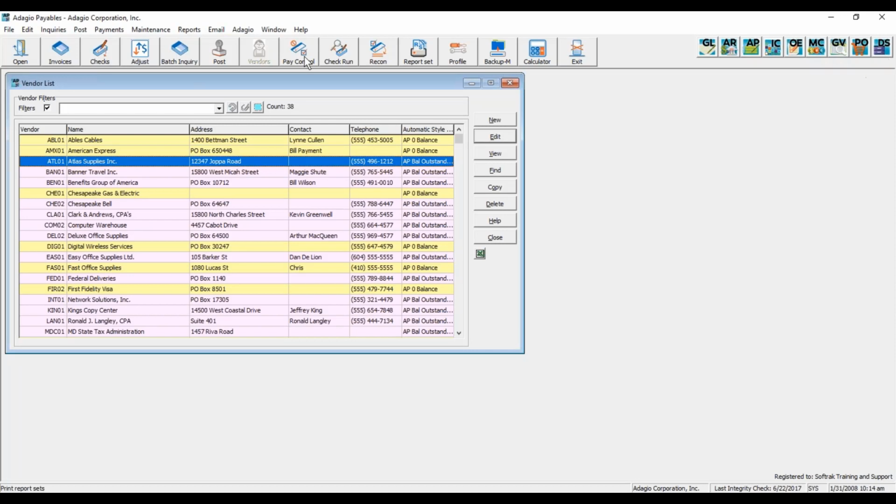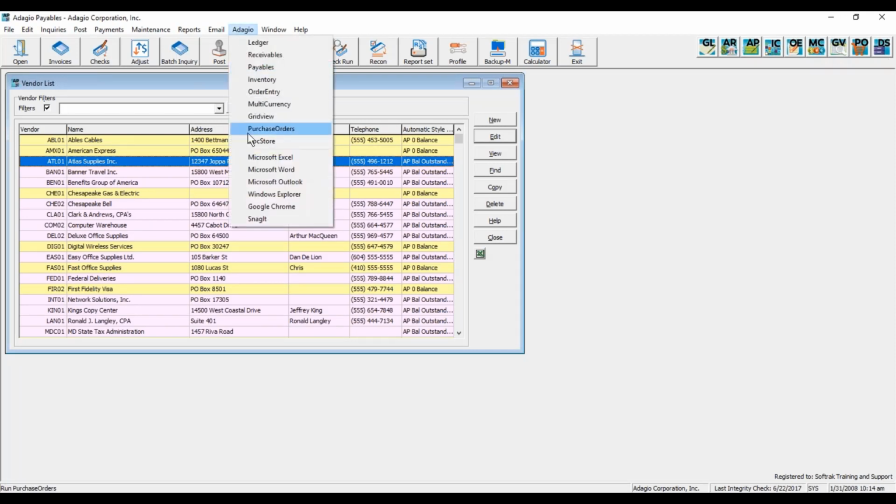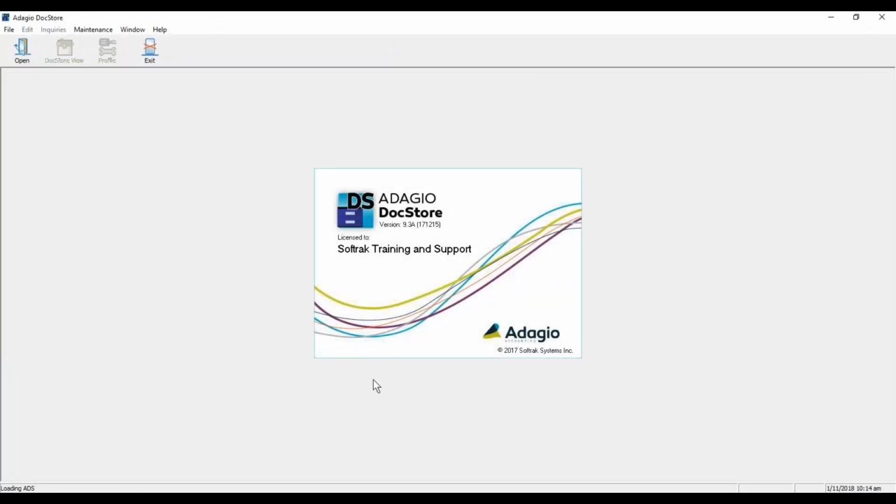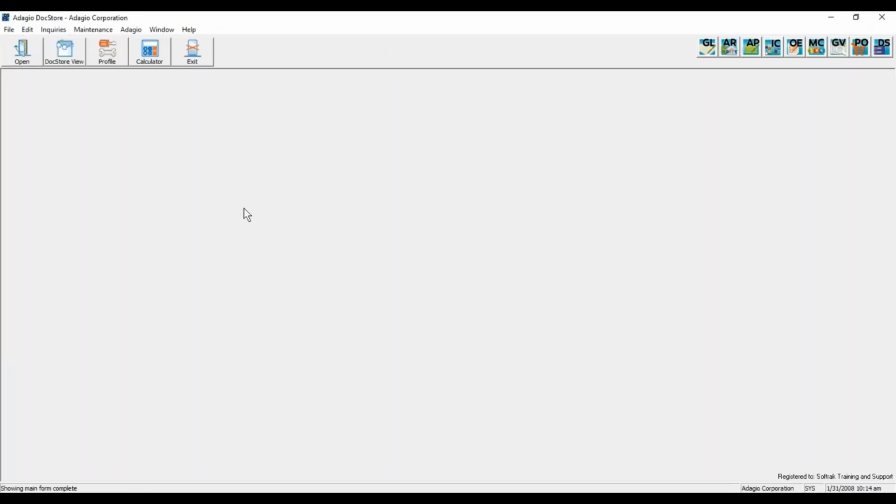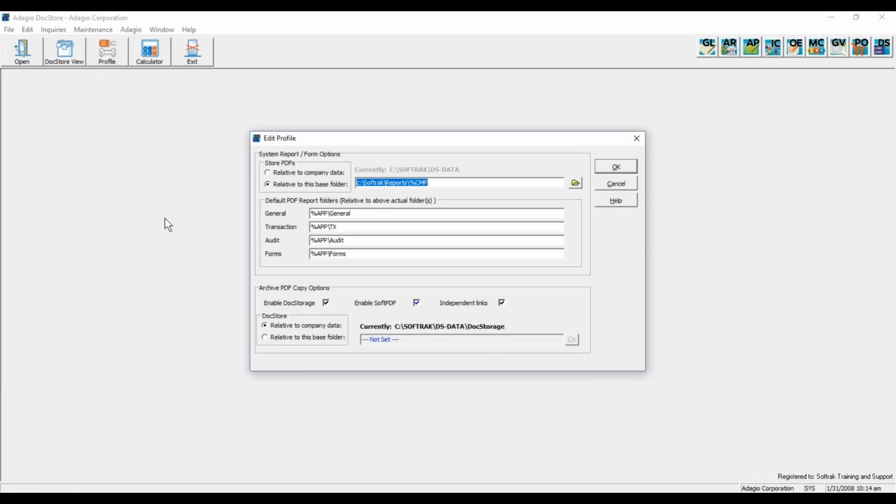And you can access it from the Adagio toolbar, or from the Adagio menu, or from a shortcut on your desktop. And there's just two different places I'd like to highlight. One is once you initially install DocStore, you do need to enable it. So at the bottom of the screen, there is a checkbox option that says Enable Doc Storage. So that needs to be turned on in order to wake up all of these features.